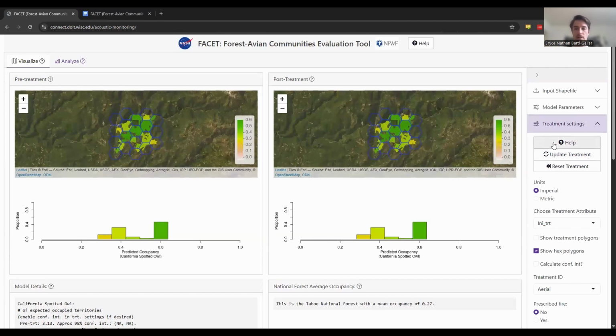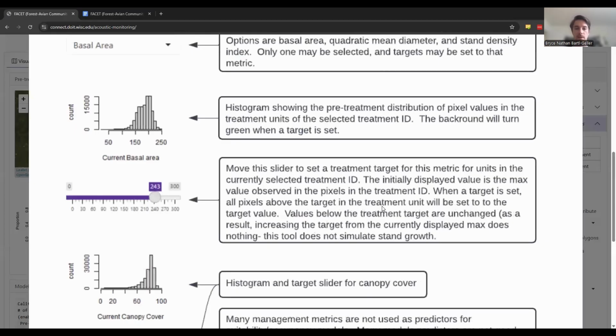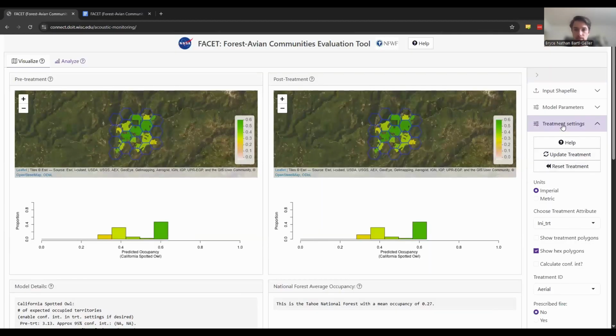You can click this help button to get a detailed description of all the different settings for the treatment selection. Many of the features have tooltips, and so if you're unsure, you can hover over your different sections and get a little tooltip.